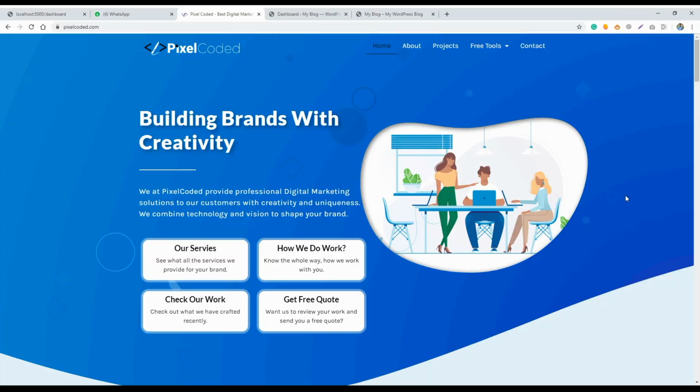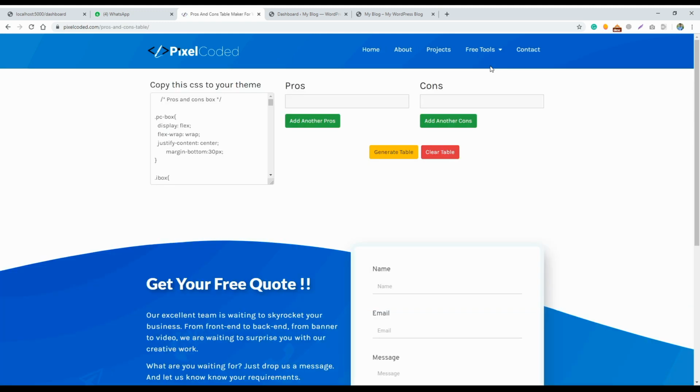So here I have opened my website pixelcoded.com. After visiting my website, in the menu you will see free tools, and in the sub menu you will see pros and cons table maker. So you simply have to visit this page. You can also directly visit this page. I will leave the direct link of the page in the description.